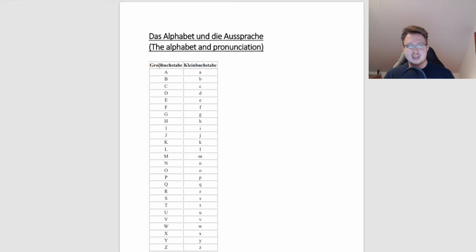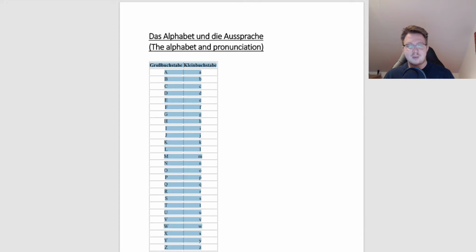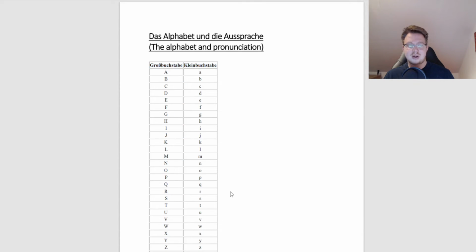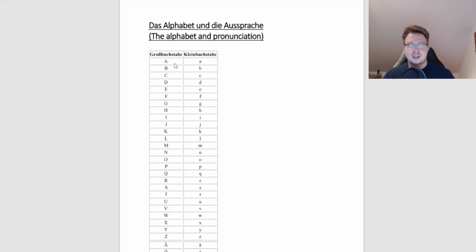Alright, you can see this little table over here, which I made, and you can see all of our letters here. On the left side, there are the capital letters. On the right side, there are the normal letters which you use in every word. So let's start with the letters. I will just read them how we pronounce them in the alphabet. Of course, we don't pronounce them like that in words. I will come back to that later.